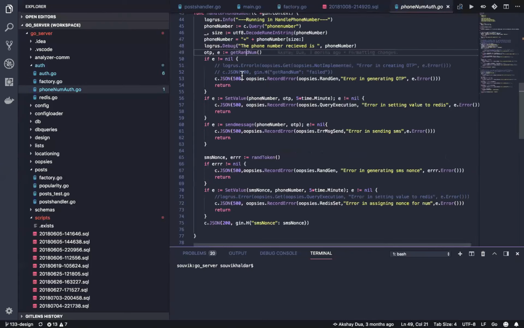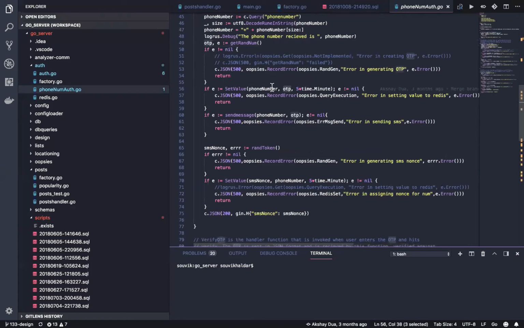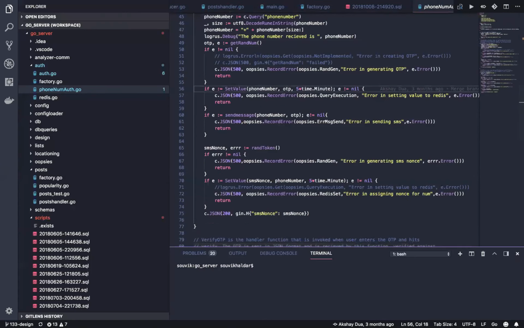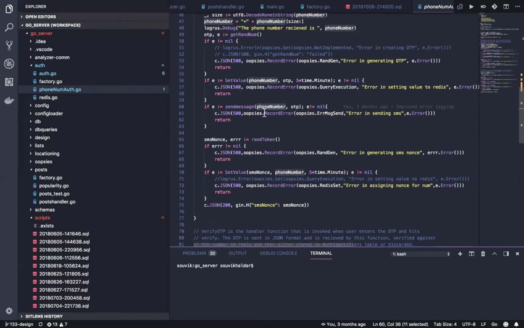Then I was putting this OTP corresponding to the phone number with the expiry time of 5 minutes. So what the set value function does is that it stores the key value, I mean the phone number and the OTP, in the Redis database with expiry time of 5 minutes. I have chosen 5 minutes, that can be variable. So after that is done, I send this particular generated OTP to the phone number that I've got. So what the user gets on his phone is the OTP.